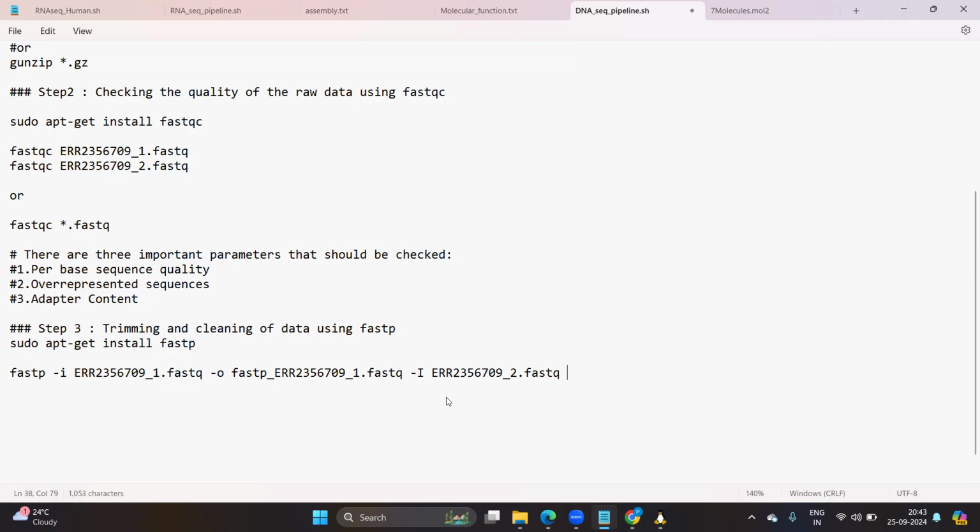Okay, then let's mention the output file name also for the reverse file. So again, I will mention it by fastp and the file ID of that particular sample.